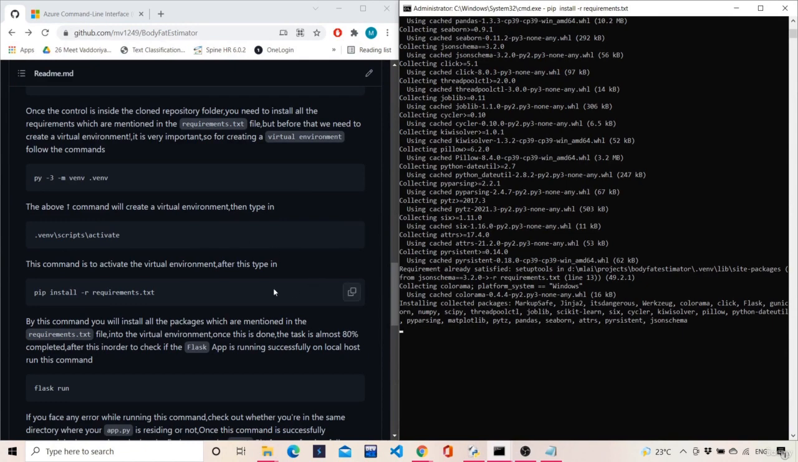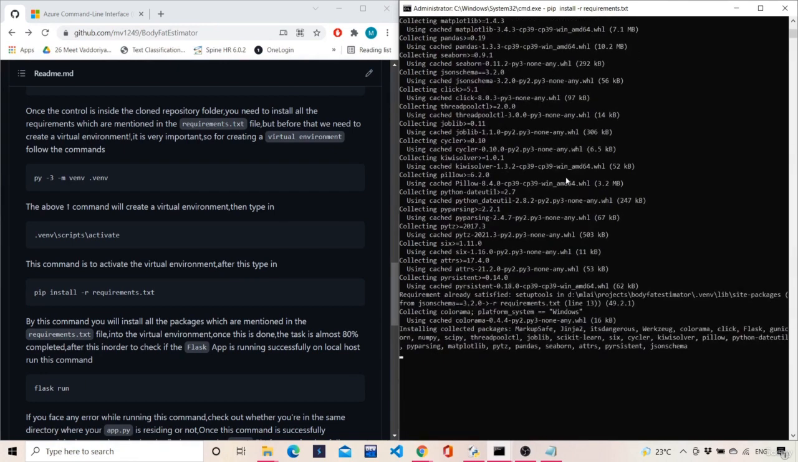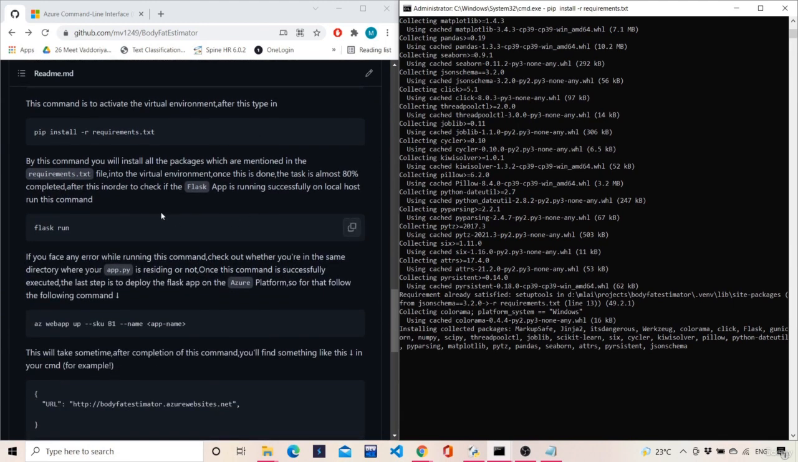Once the requirements.txt file has been executed successfully, we will first check whether the web application is working on our local machine. If it's working perfectly fine, then we will go for deploying it on Azure. We are almost 70% done with all this. Just two steps are there. One is this Flask run, and one is the next one. That's it. After that, we are all done with the deployment phase as well.